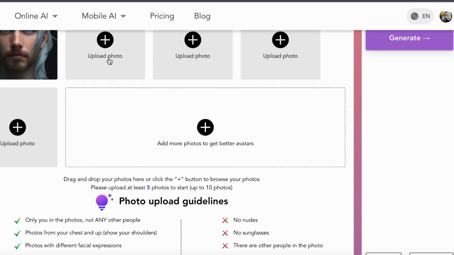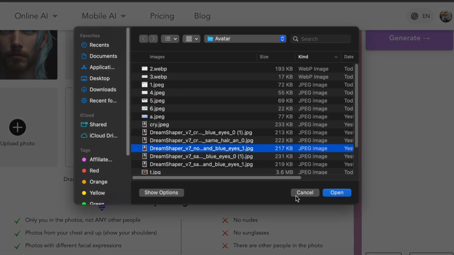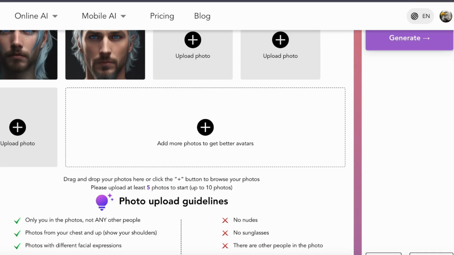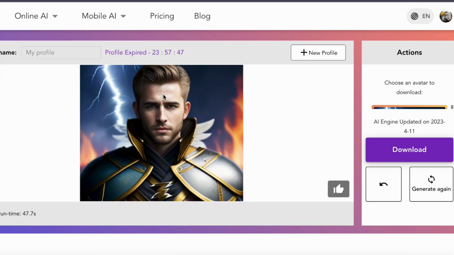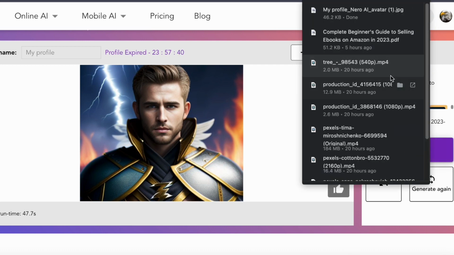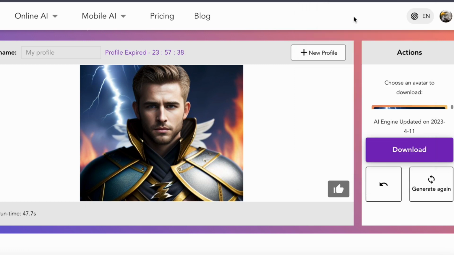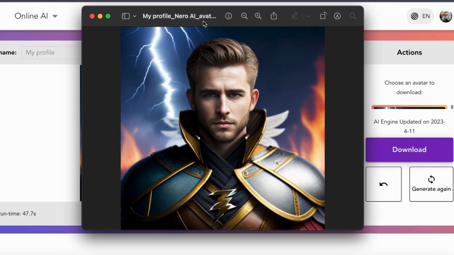So, imagine you are absolutely delighted with how your avatar has turned out and you are eager to have it saved. Well, fret not. All you need to do is give that download button a gentle click, conveniently positioned on the right-hand side of your screen. Your masterpiece will be saved to your device, ready to be shared with friends and family. Nero makes it easy to transform your photos into shareable dynamic content.